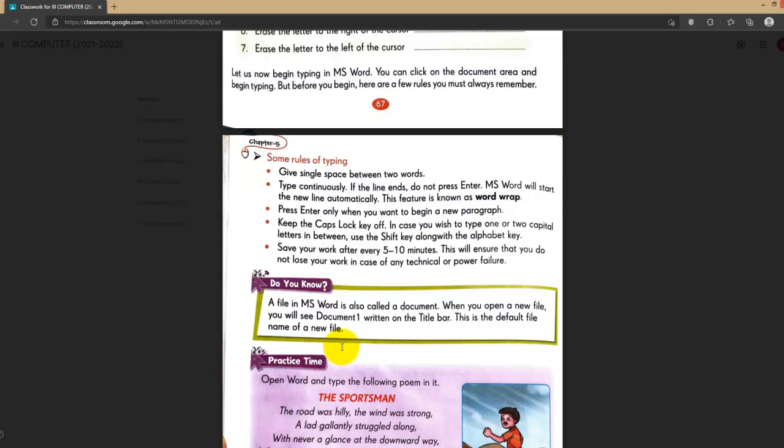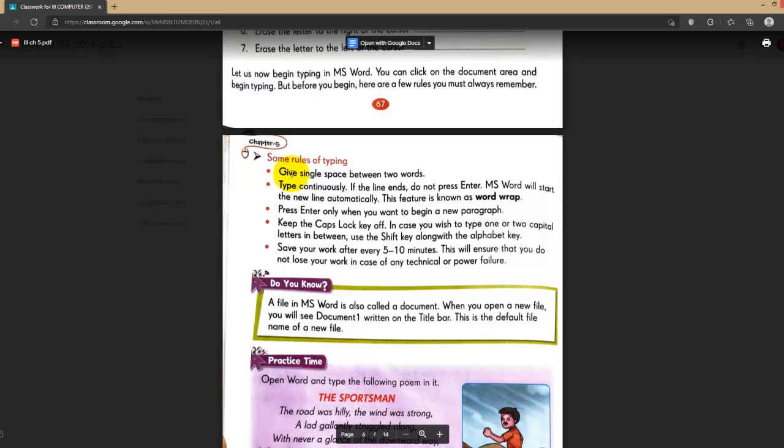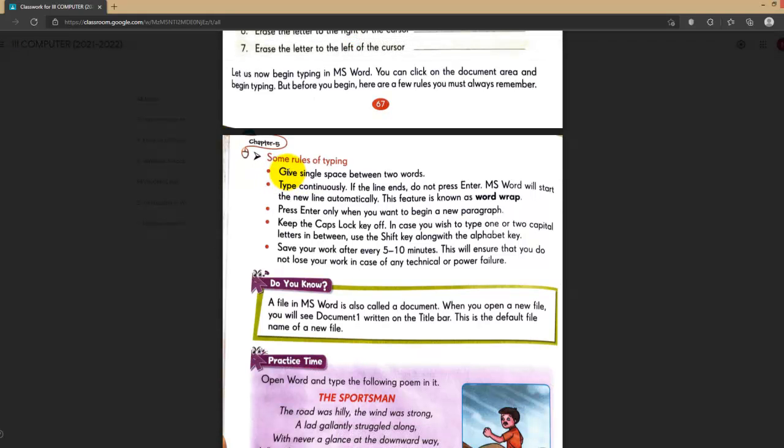We have already learned letters and words in our English alphabet. Now you are in class 3, so I think you already know what are words and sentences. A collection of letters is called a word. So while we are typing in MS Word, after one word you have to give a space by using this space bar, and type continuously if the line ends.